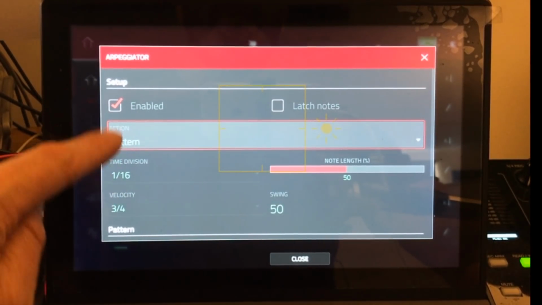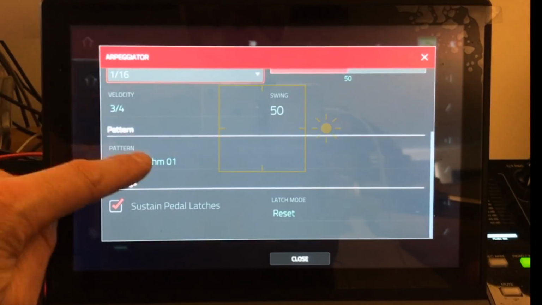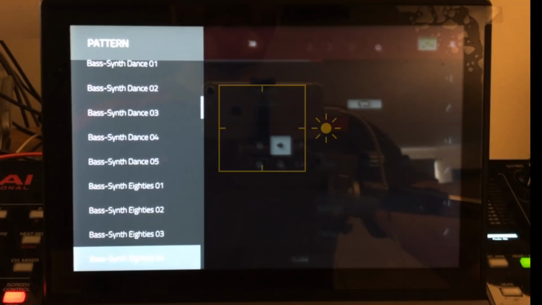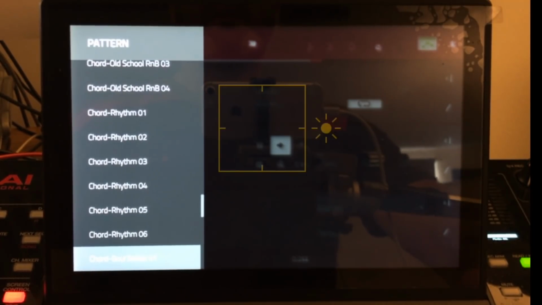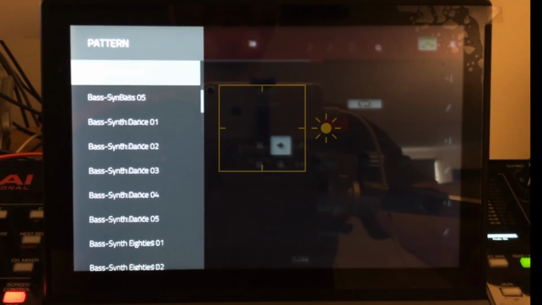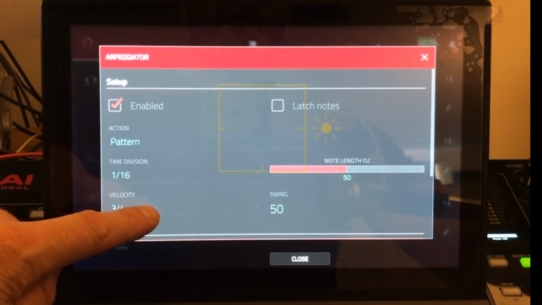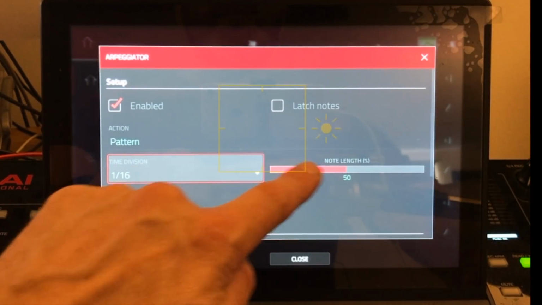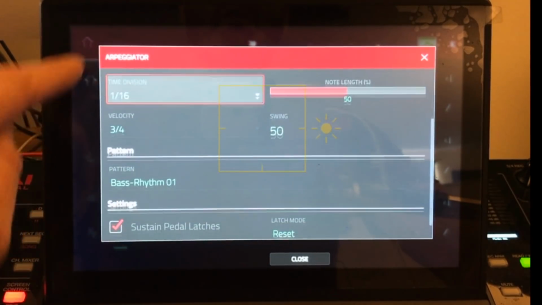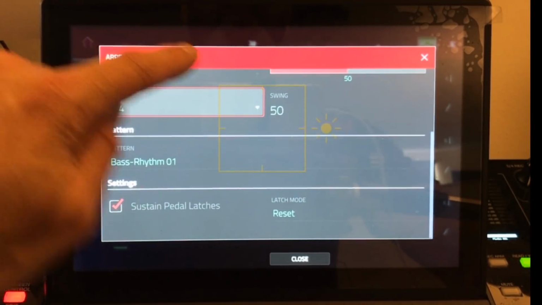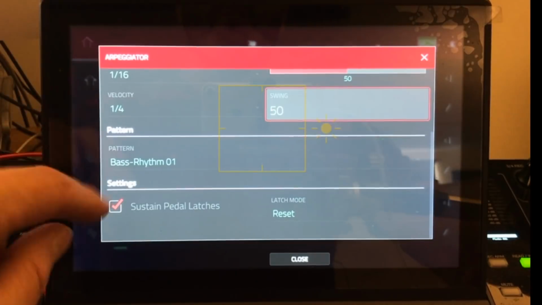We can also choose a pattern, which is a little bit more flexible, because if we go down to the patterns and double tap there, you can see you've got a ton of different preset patterns to play back your arpeggios with. Okay, so really good stuff there. Let's just go back up. So we've got time divisions for the arpeggiator. We've got note length in percentage. We've got velocity control, so we can choose between as played, from first note, accented, full, 3/4, half, or quarter. And we've got a swing amount there, so we can swing the arpeggiator.